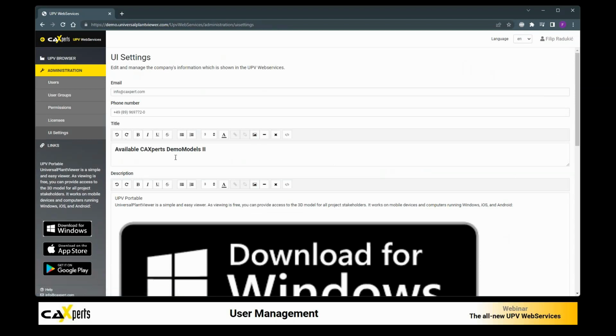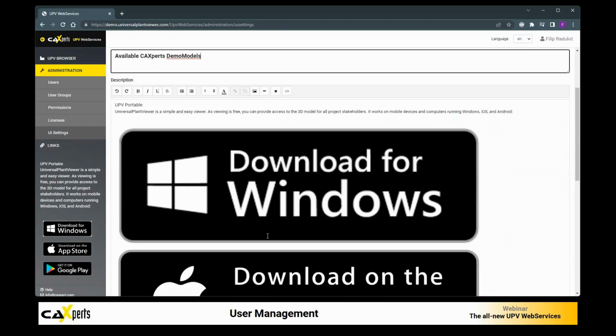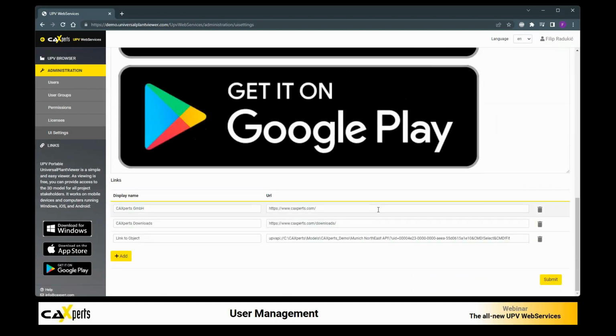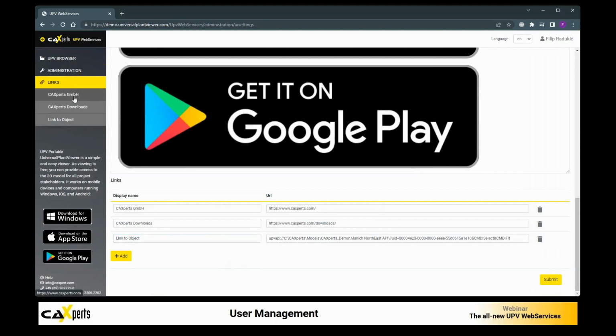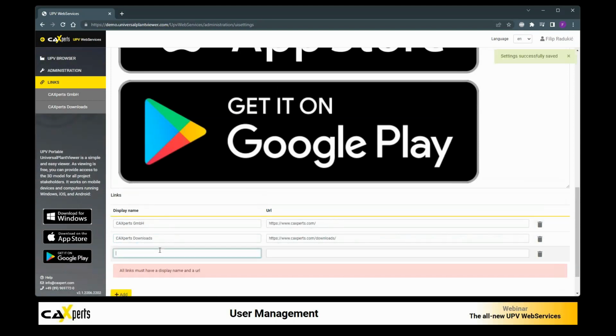So additionally, in the UI settings, let me change this back. You can also add graphics and links like I had here for our download icons. And we can set direct links to pages that will appear here under links. So let's say I want to remove this one. See, it's instantly gone. Or I could add HTTPS.